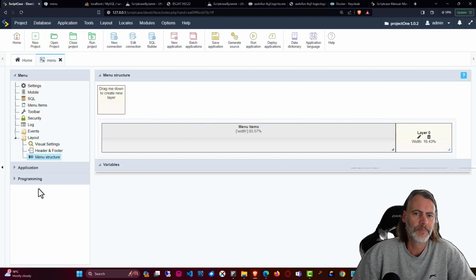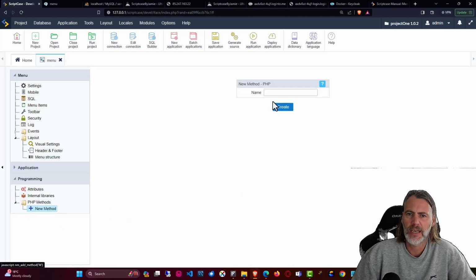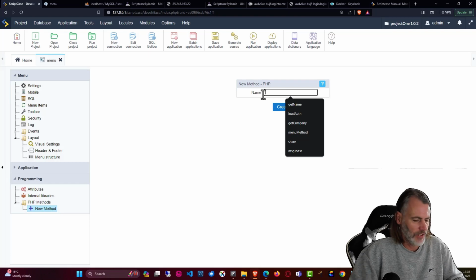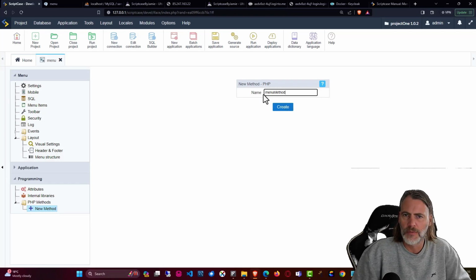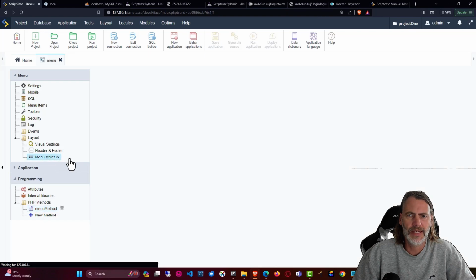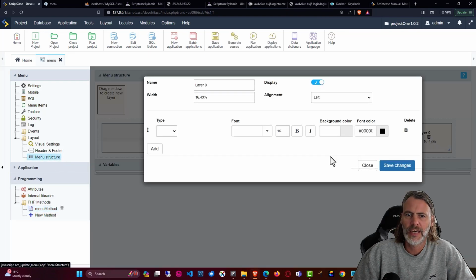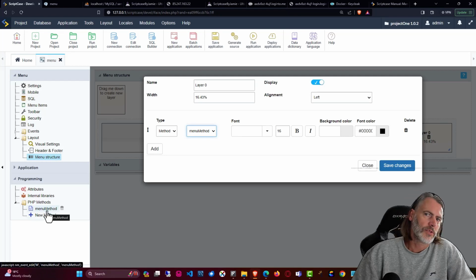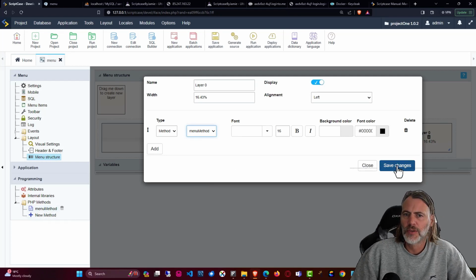I will save, and then come down here to programming, PHP methods, and I'm going to add a new method here, and I'll just call it menu method and create. Then come back here to the menu structure and click on the pen there, and then for the type I'll choose method and select the menu method which I've just created. Okay, so with that applied, I will change the alignment to right and click on save.